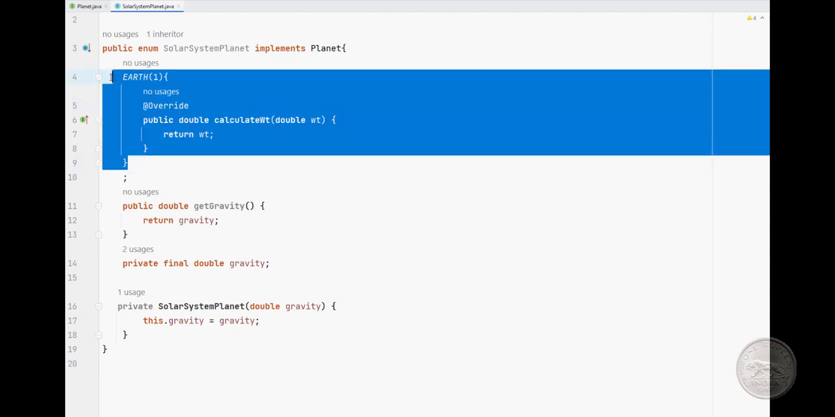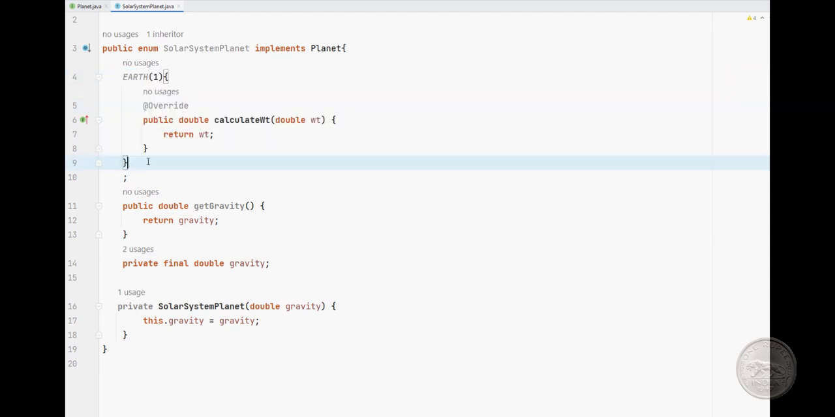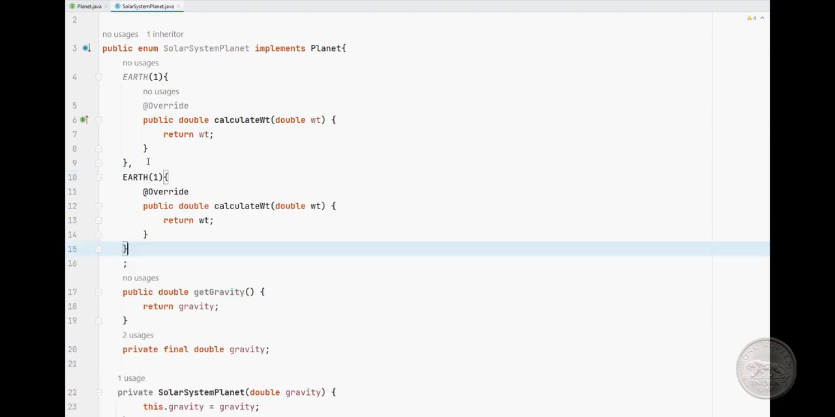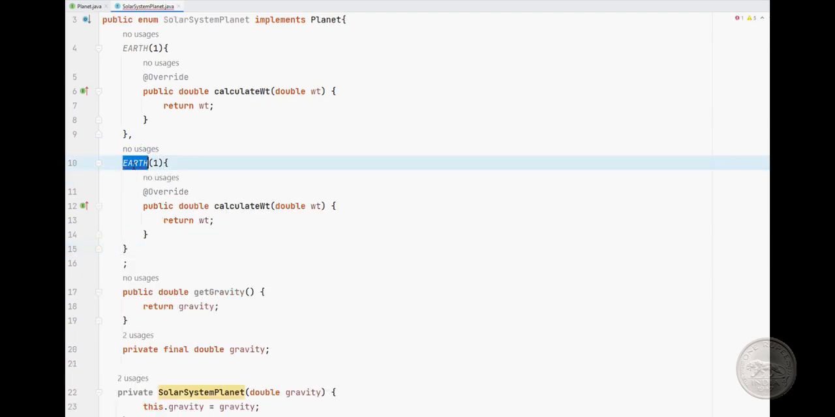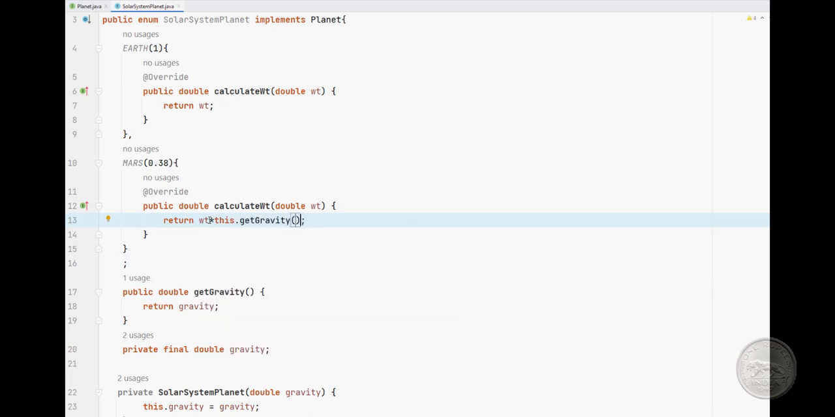Next, let's have our next planet, maybe Mars. I'm just copying and pasting everything here. Mars has a gravity of 0.38. So here we will multiply by this dot getGravity. So we have 2 planets here. You can go on and define 9 of them if you want.